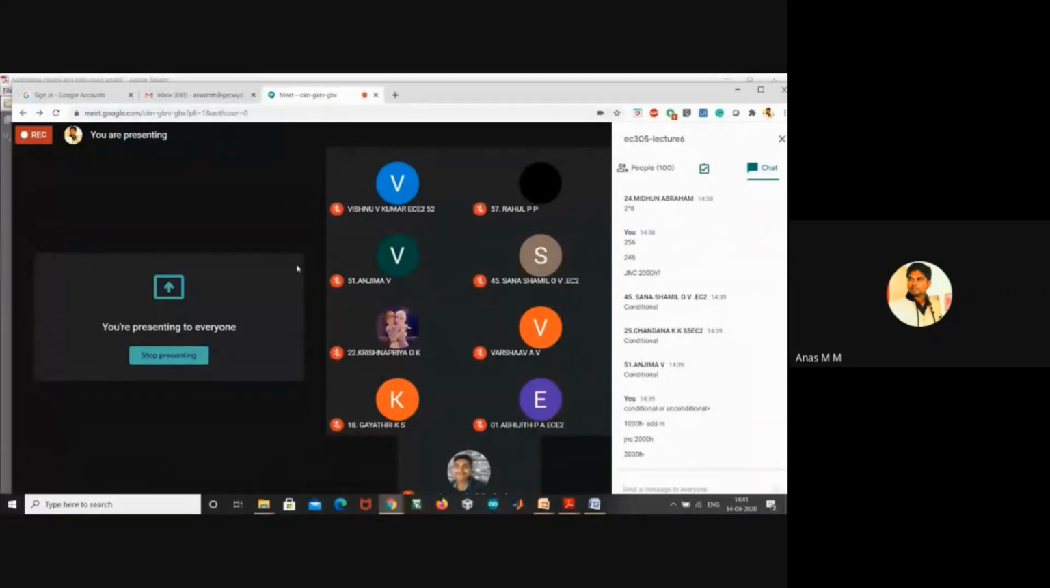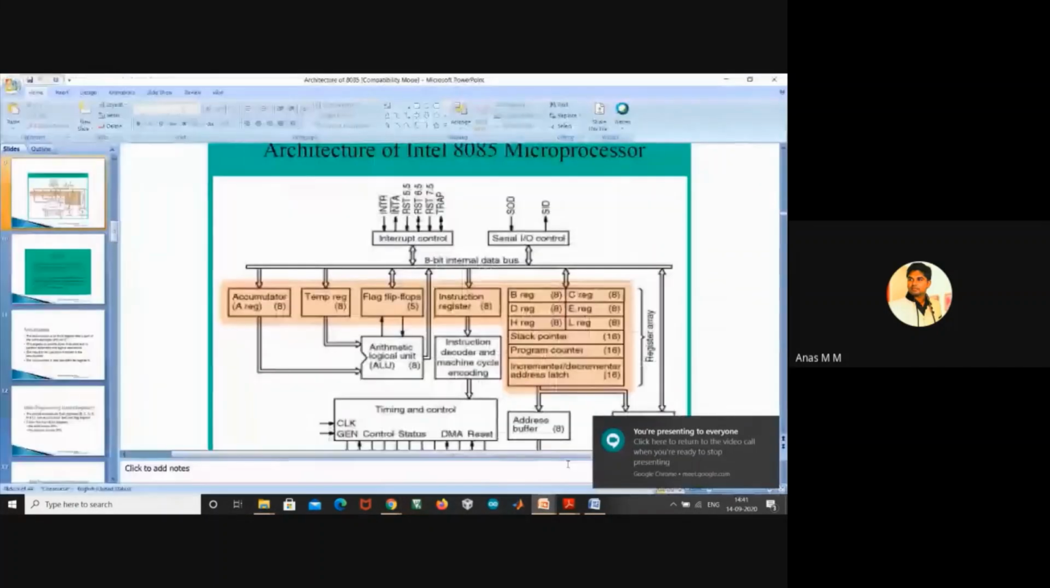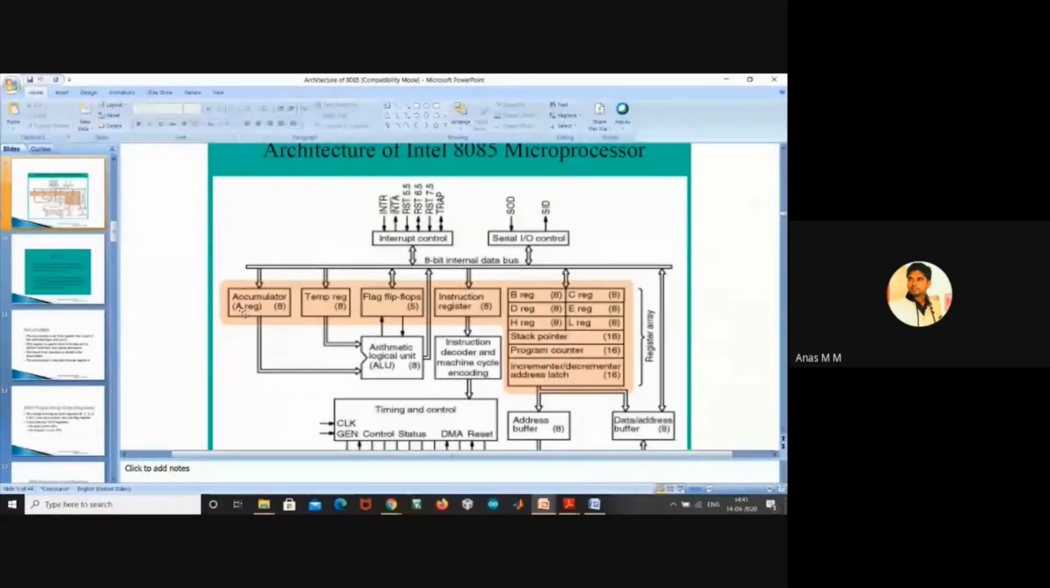So in unconditional jump, we are not considering any kind of status of the flag register, but in conditional jump we need to check the status of the flag register. If we know these concepts, then once we know the architecture, it's very easy to do the programming. So basically when we program, we use the accumulator, B register, then status of the flag register, then the register array, then external memory.